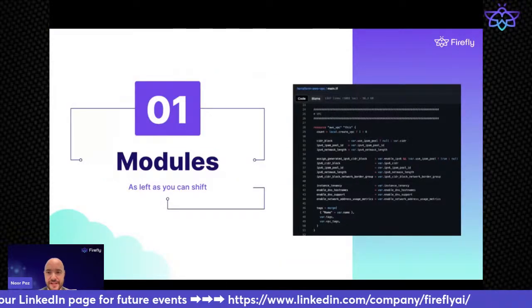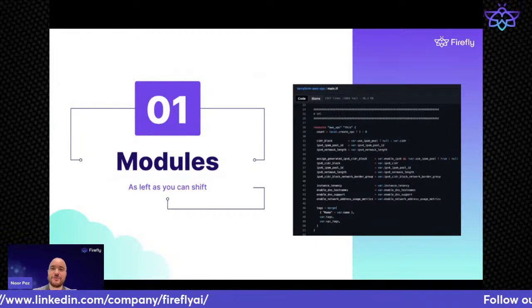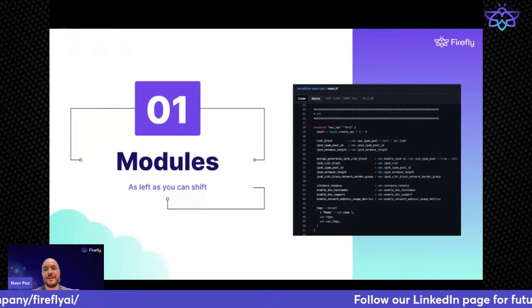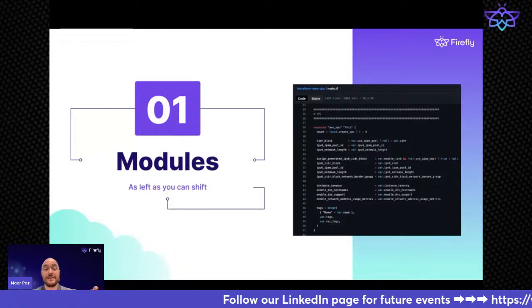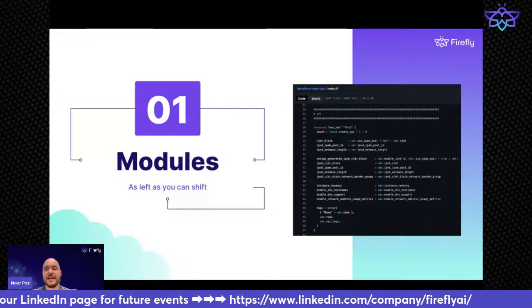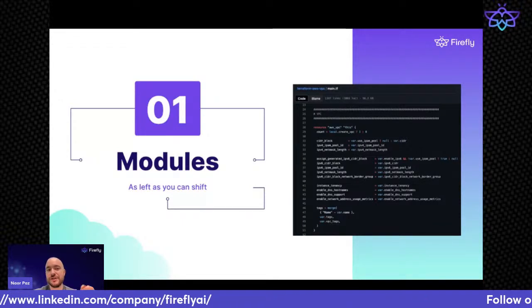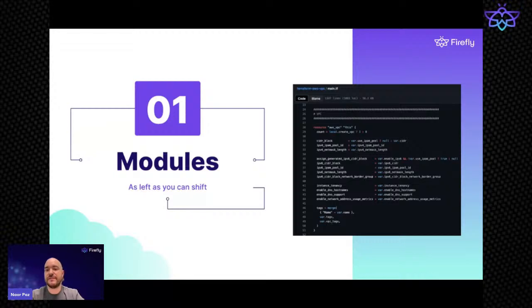Let's delve into the first phase, modules, or as I like to put it, shifting as left as possible. On the right side of the slide, you'll find an example of an AWS VPC resource within a module template file named main.tf. Notice the variables. Their values remain undefined until the module is invoked. As we discussed earlier, modules are versatile and not bound to any specific infrastructure. In fact, the creators of these modules sometimes do not use them directly. For instance, a central platform team might develop modules that are then utilized by specific cloud or development teams.